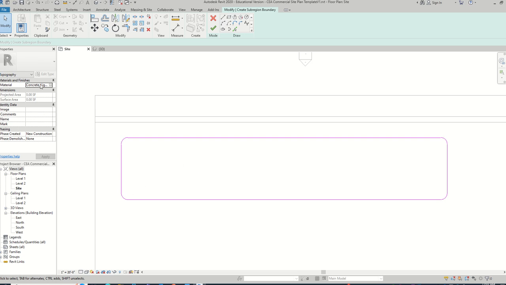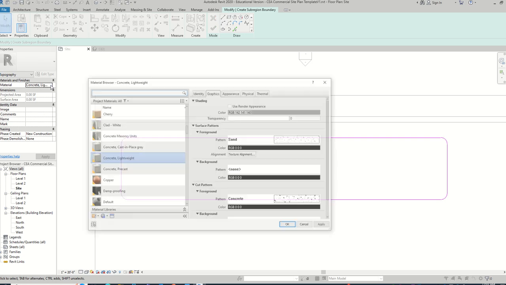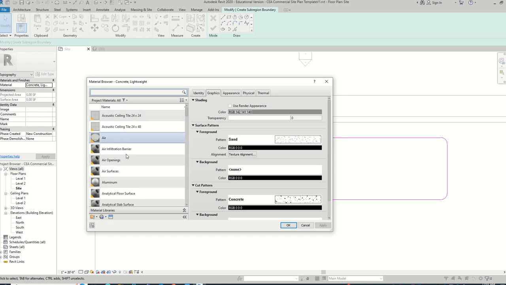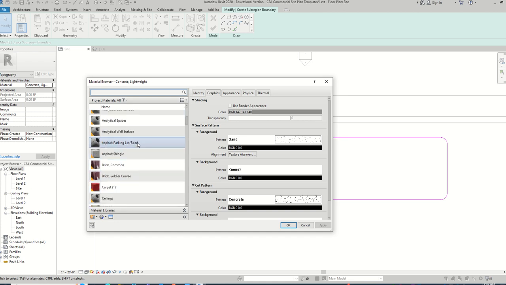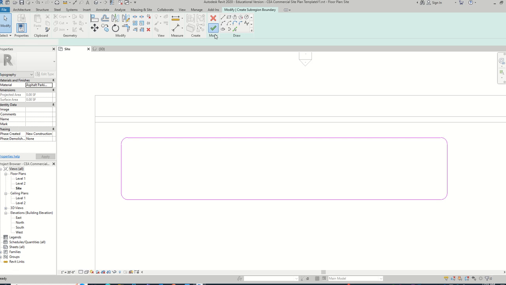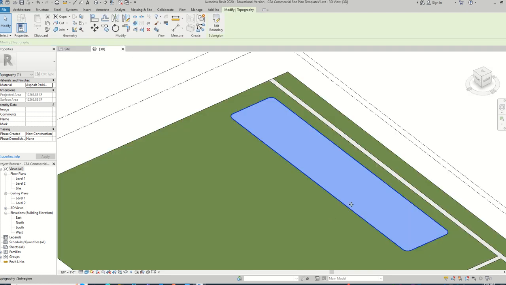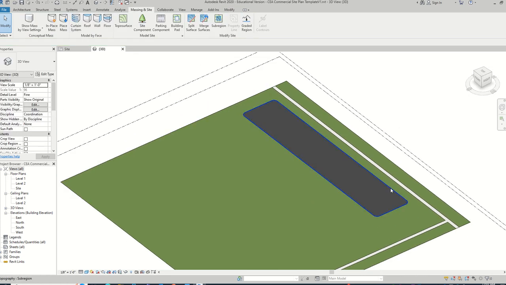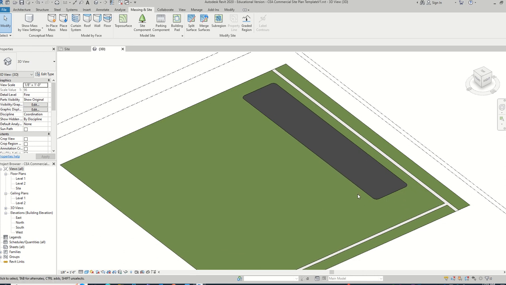Say this is our parking lot. I'm going to change it to asphalt because that makes sense. And then say OK, and then say OK. Now if we go look at our 3D view, we've got our grass, we've got our asphalt, we've got our sidewalk, and we can continue to make subregions as we go of different materials. You just continue to use that tool.